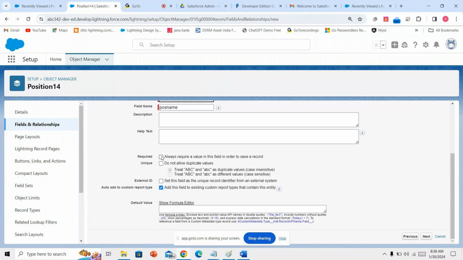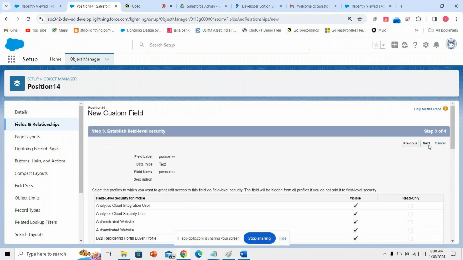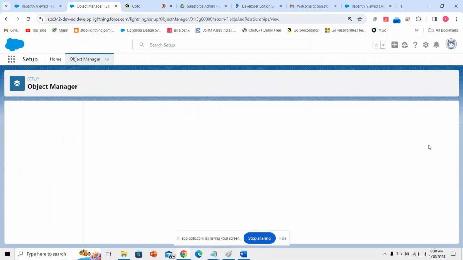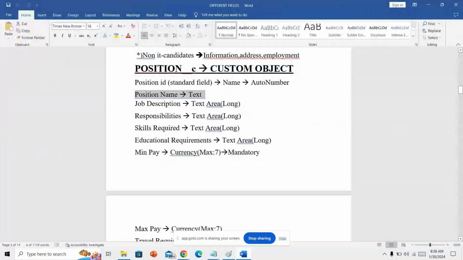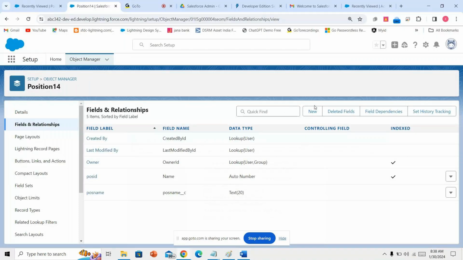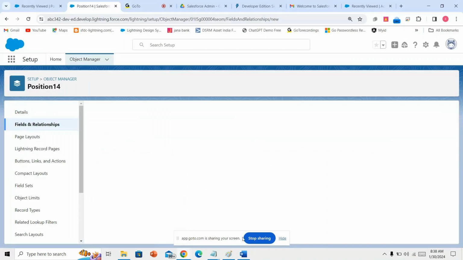Position name is a required field, that's why I'm mentioning it as always required, meaning without this you cannot save the data. Click on save. Next, job description. Job description is nothing but a text area. Every position definitely has some job description, so it's a text area long.